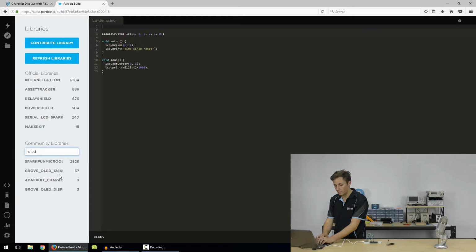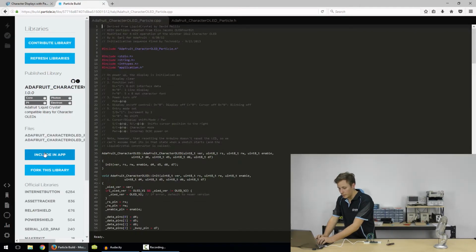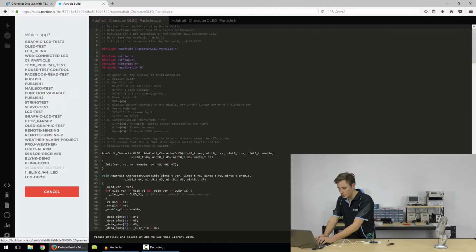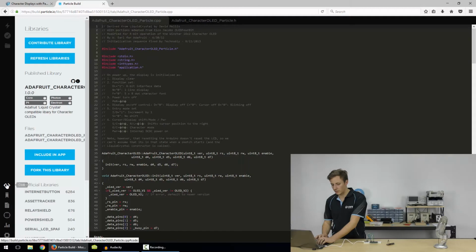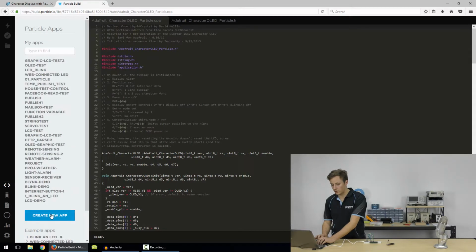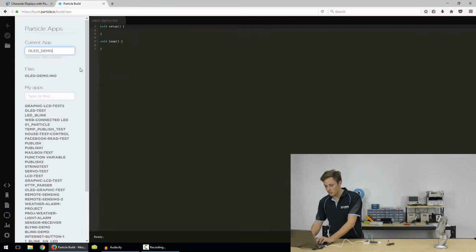Alright, now I want the Adafruit character library because it is an Adafruit display that we're using here. Alright, include in app. I'm going to include it in our LCD demo. Technically we're not using an LCD. In fact, let's just go in and create a new app. I think that's going to be a cleaner approach. So we'll go create a new app just so we don't get any code mixed up. So OLED demo, just for uniqueness sake.